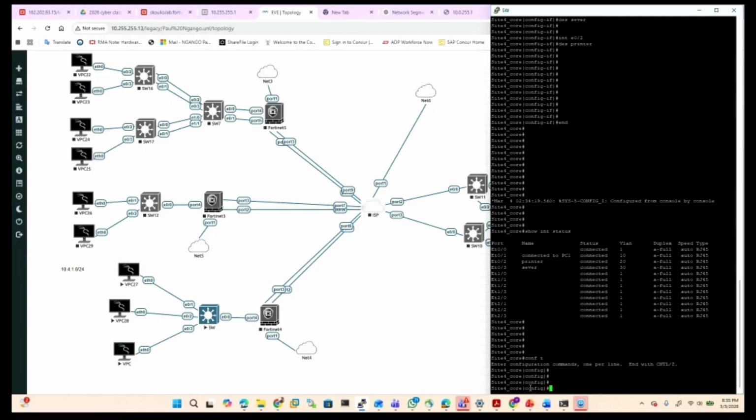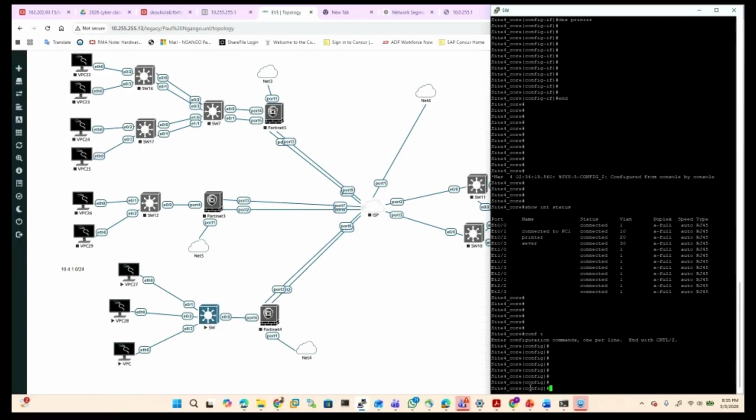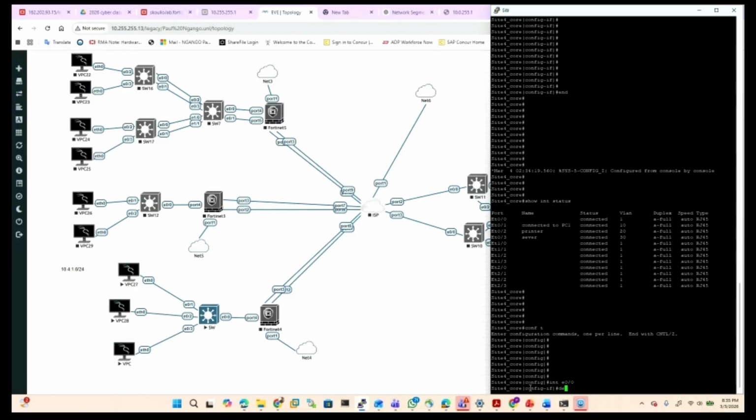Config t, interface Ethernet 0/0, description uplink. We call this uplink to firewall 1.